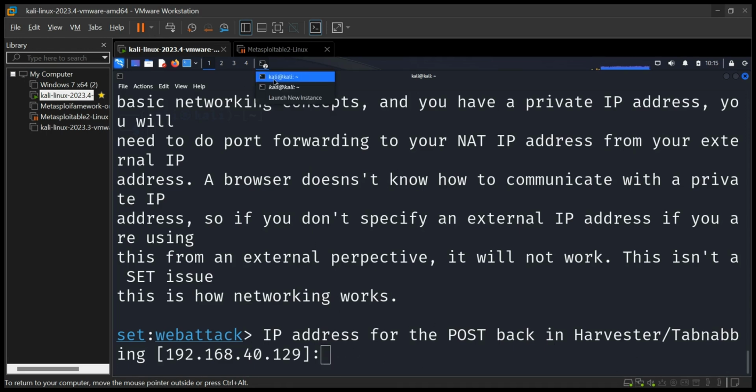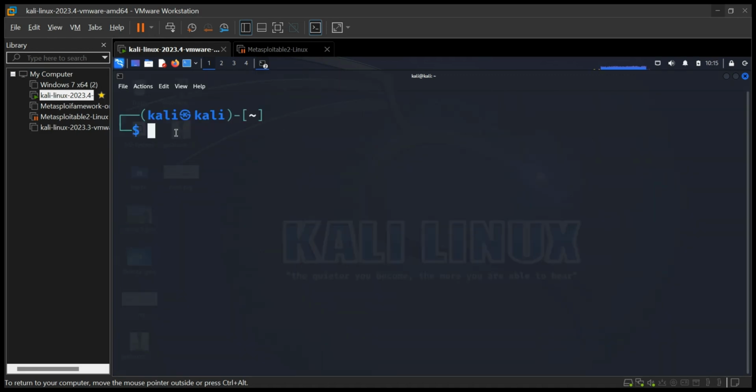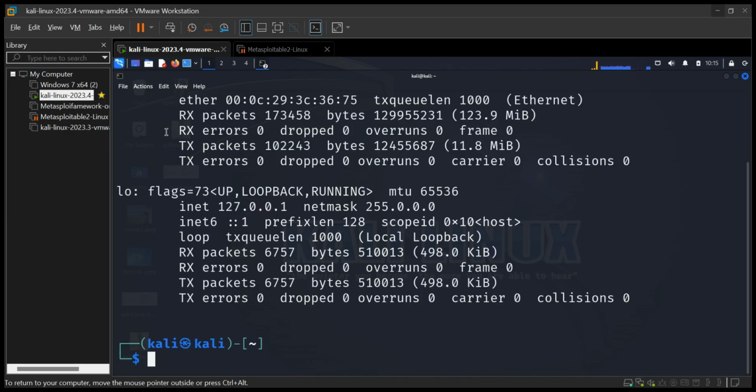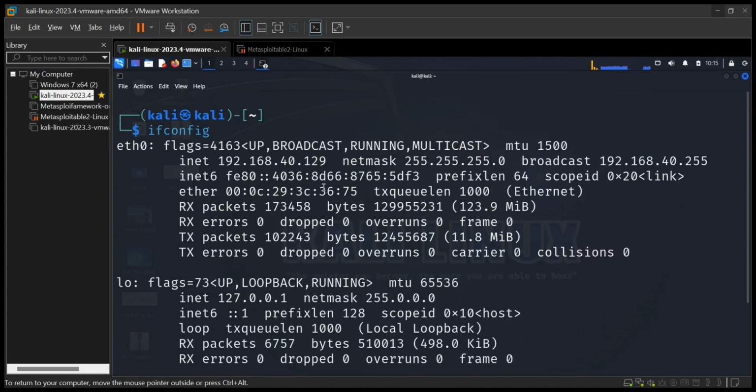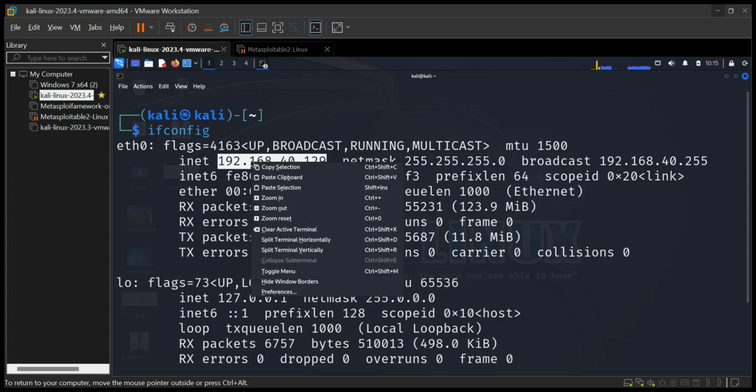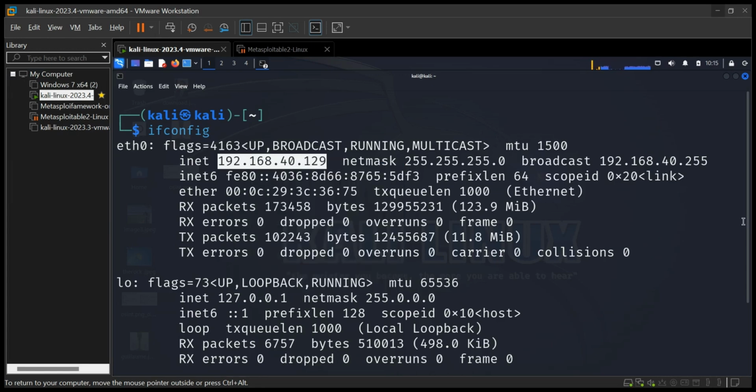Now, if you don't know how to look for the IP address, I am going to help you. You come to a new terminal and you type ip a or ifconfig. When you click enter, you get your IP address. Now, our IP address, which is this inet address, is 192.168.40.129.